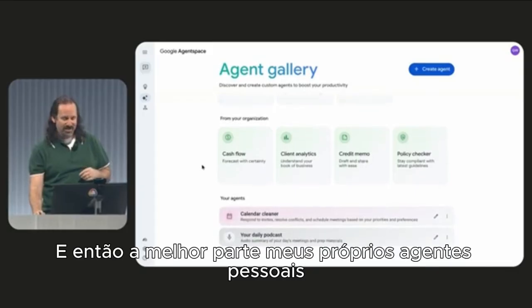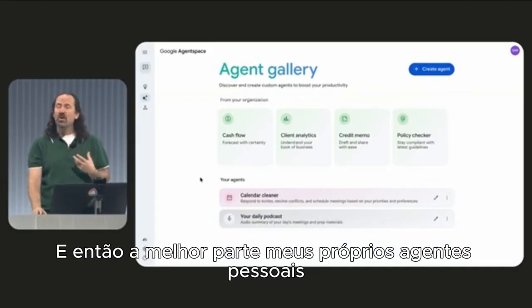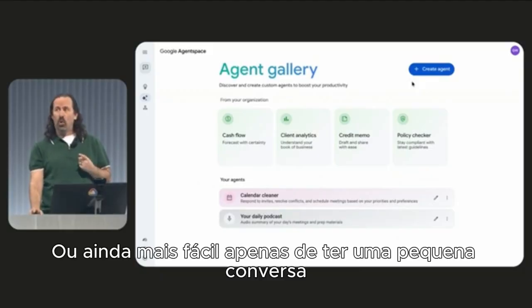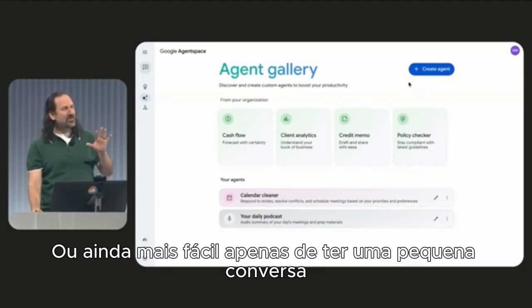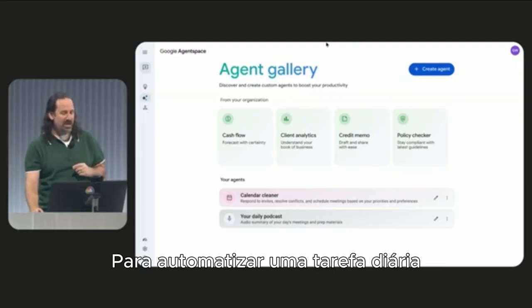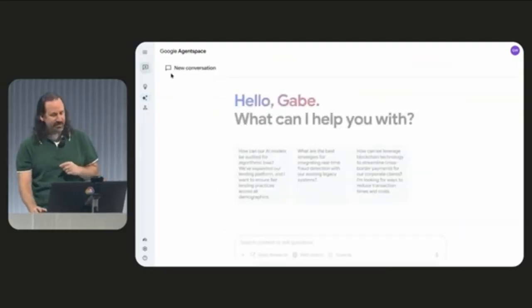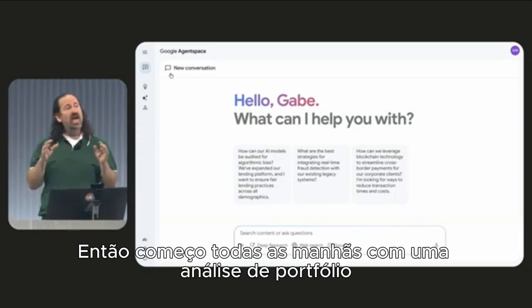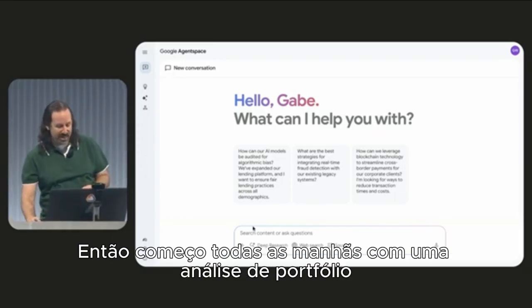And then the best part, my own personal agents, which I can build directly inside AgentSpace with this button over here, or even easier, just from having a little conversation. Let's see how easy it is to create an agent to automate a daily task. Now, it's critical for me to stay on top of what's going on with my clients, so I start every morning with a portfolio analysis.